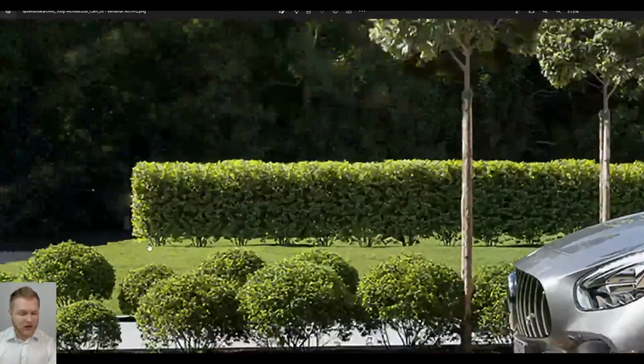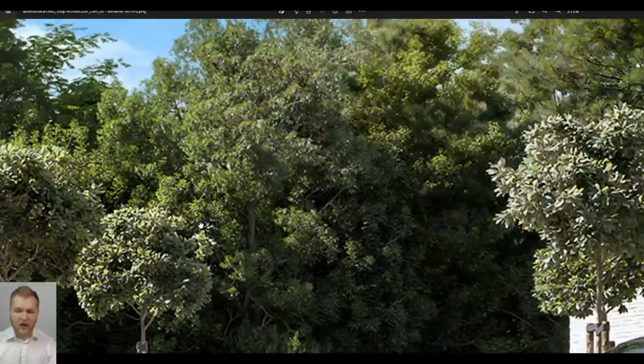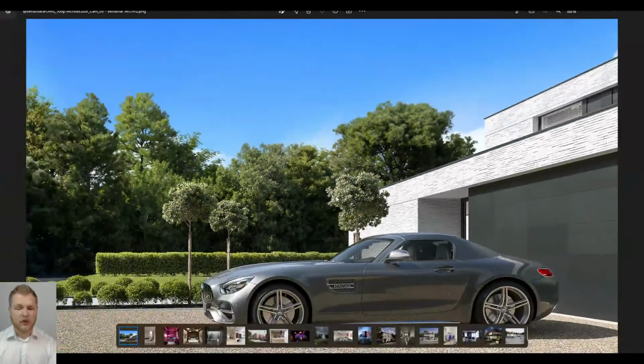Without it, your image, although it does look perfect, it has everything a good visualization should have, there are technical elements that we should really think about. First of all, if this is an architectural shot, the car must go somewhere else.